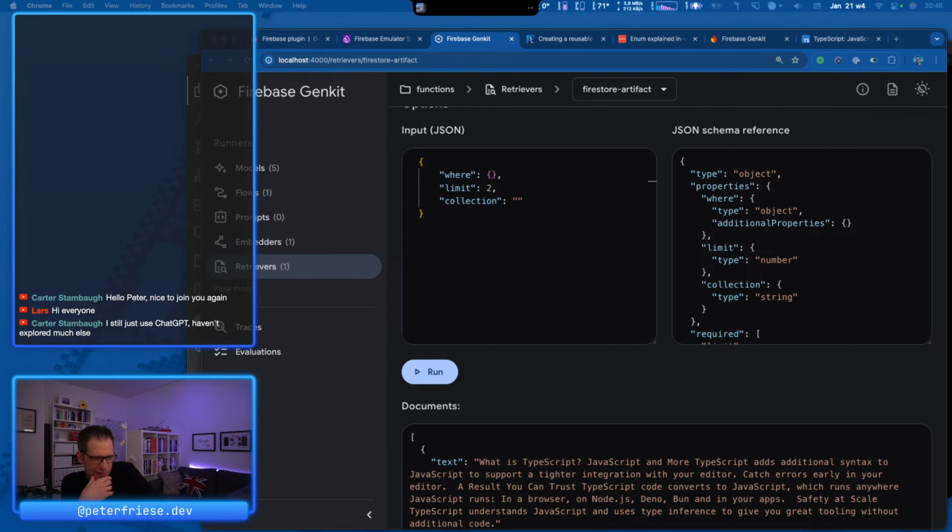Carter says, I still just use ChatGPT, haven't explored much else. Yeah, that seems to be the most popular, right? And it seems to be the, do you say, moniker? Like if people talk about generative AI, they will say ChatGPT.